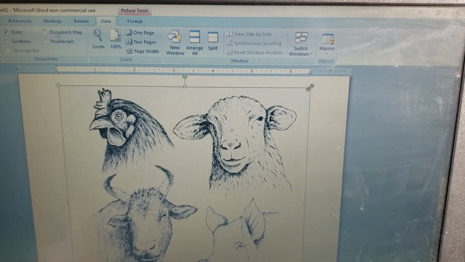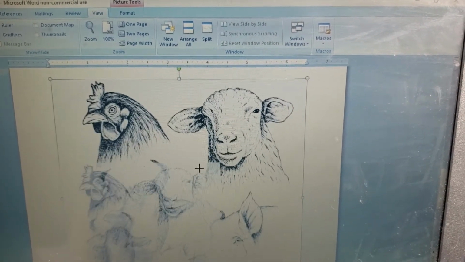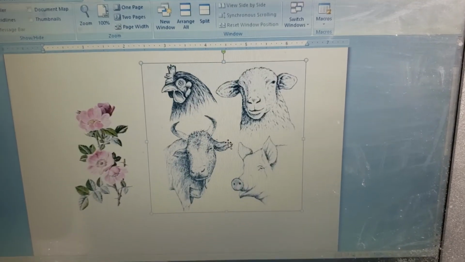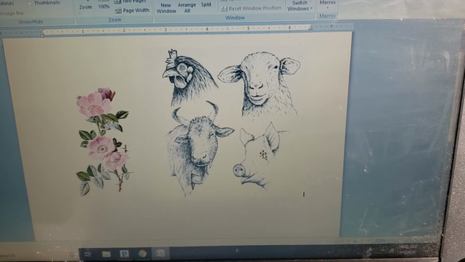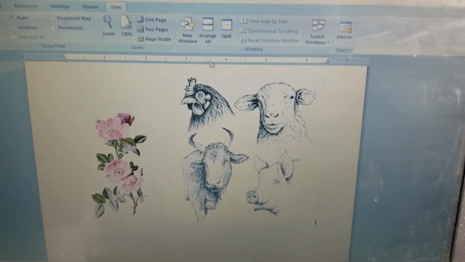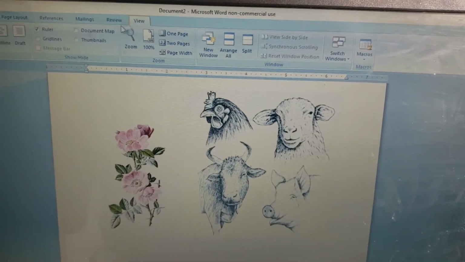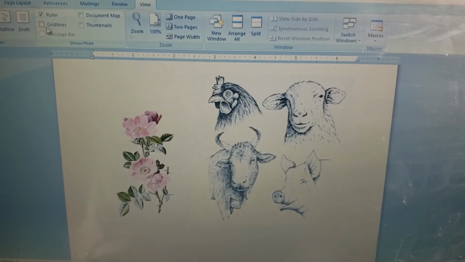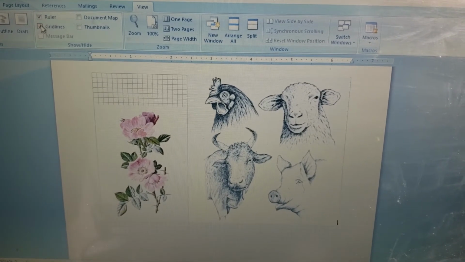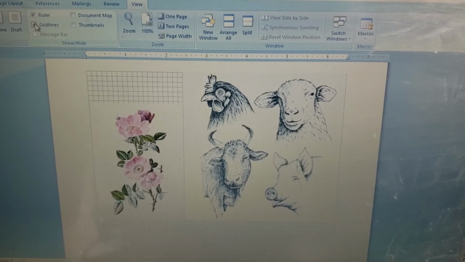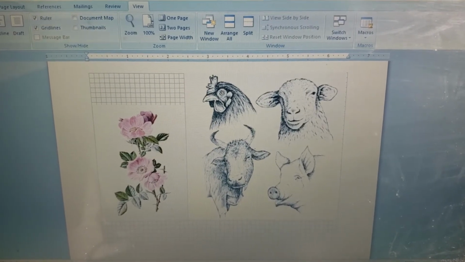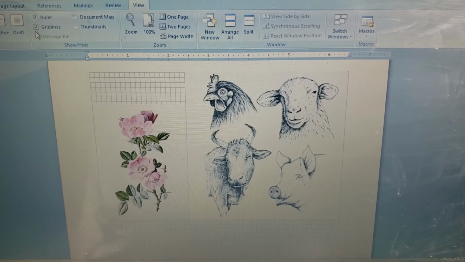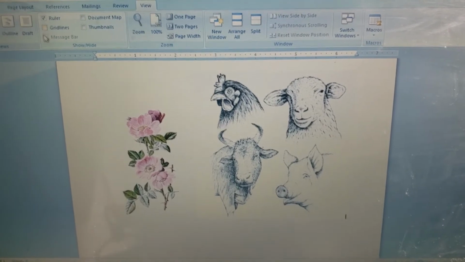Want them smaller? That weird noise is my ice machine, I think, if you hear it. And then you have your ruler up here, which we went to view and clicked on ruler. You could also add grid lines, which I guess if you want to, I never do though. Then just unclick it to make those go away.